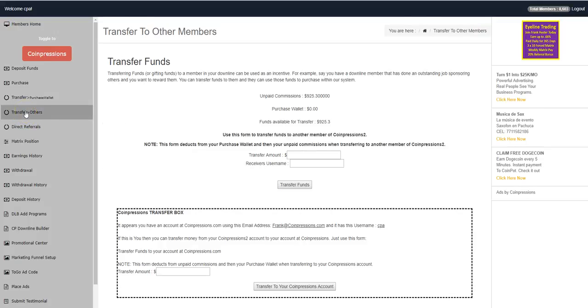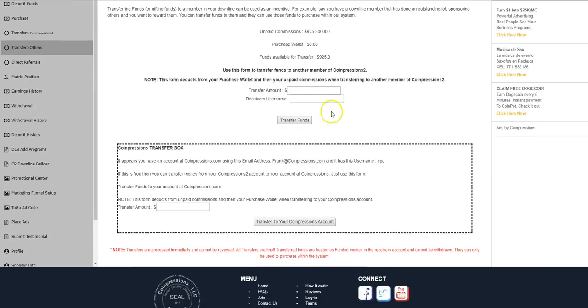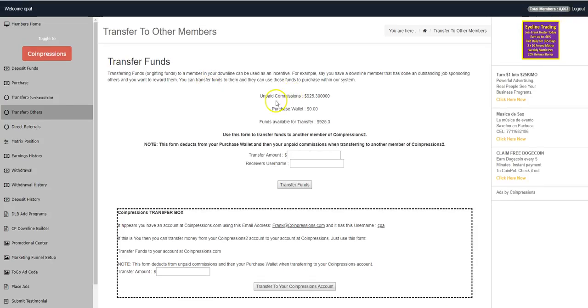Then we have the option to transfer funds to others. Hey, it switched quick here. You can actually send funds to any member, even members that are not directly referred by you, as long as you know their username. The funds you transfer from your account will show up in that member's purchase wallet. All of the transfers that we have default and are locked in the purchase wallet. We have to do that because that protects us. Money in the purchase wallet cannot be withdrawn.